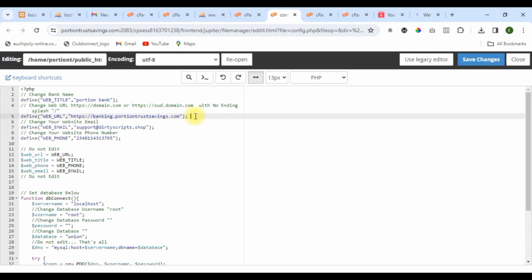You can see, because I uploaded it inside a subdomain, that's why you are seeing banking.portiontrustsavings.com. But if you uploaded yours in the main directory, in the public HTML directly, so just put the website URL only. All right. So the next thing we are to do now is to put the webmail.